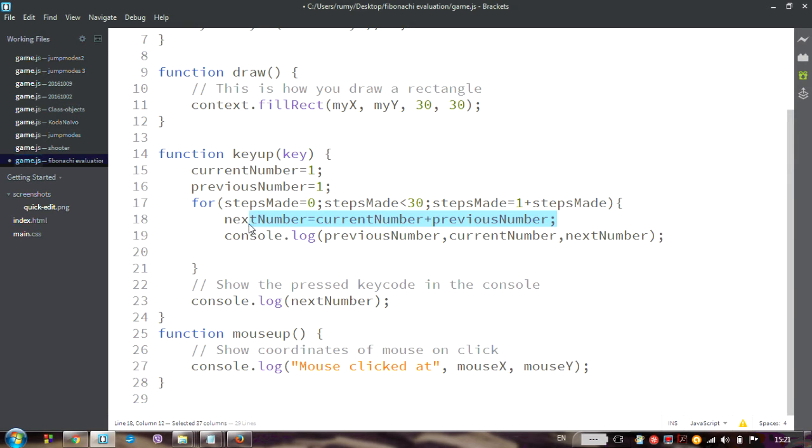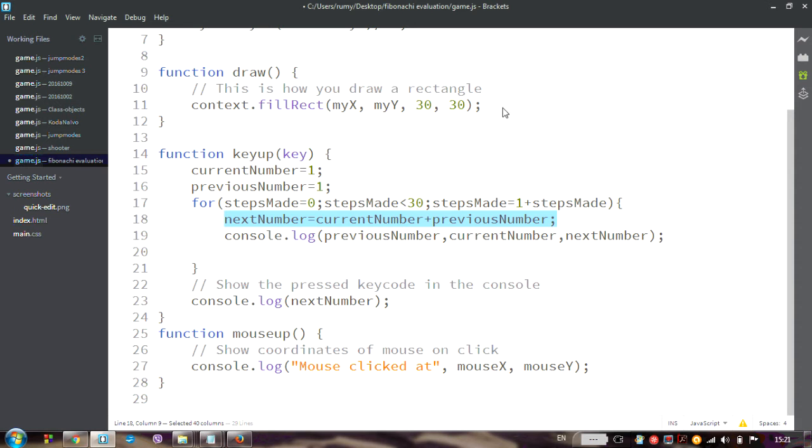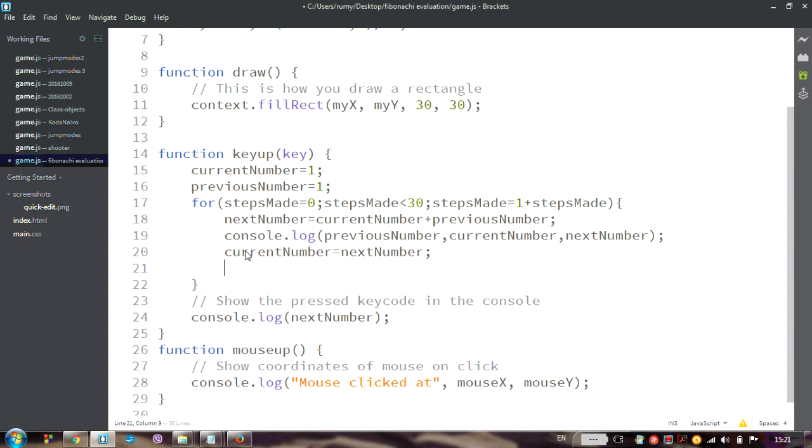So really 30 times we get a new value for next number, but this new value is always the sum of the previous and current values, 1 and 1. Those are the numbers that we should change. So what we have to write is, for example, current number to be equal to next number. So we are preparing for the next step. And previous number to be equal to current number.